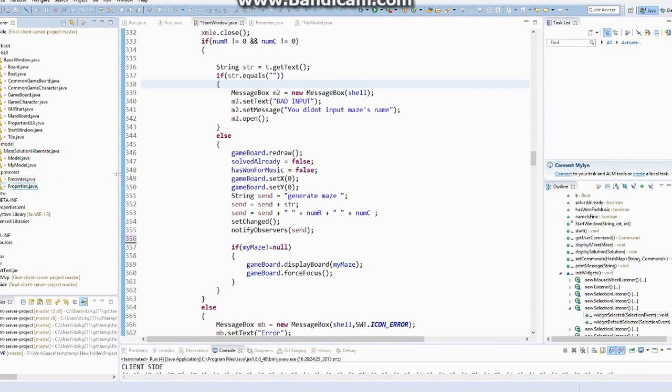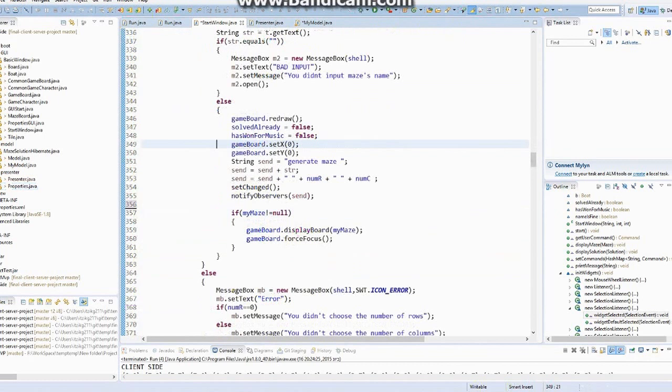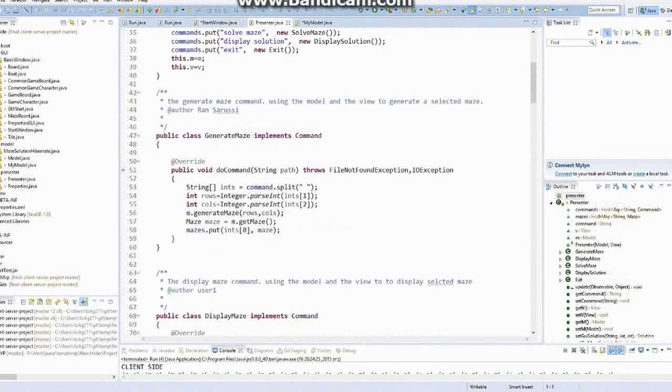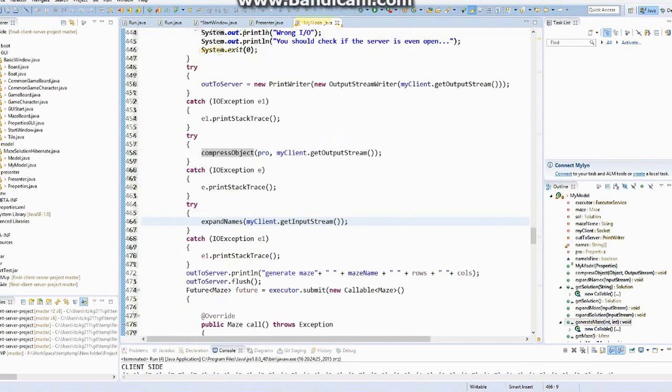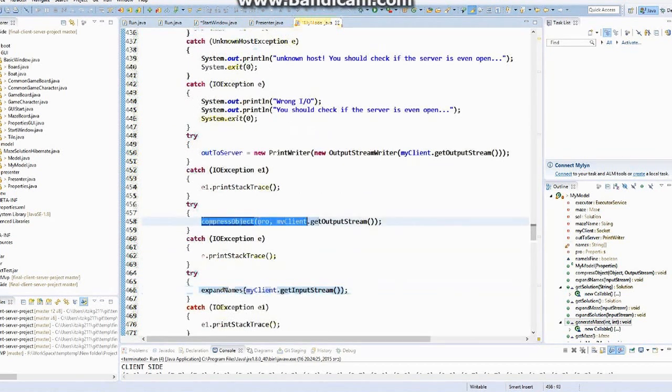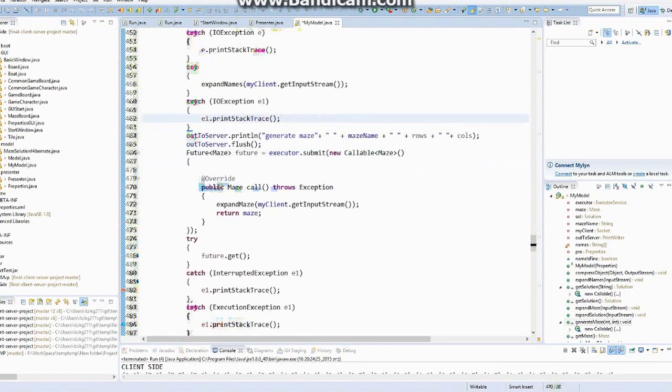For example, let's imagine the client asks for a maze generation. When the generate maze button is pressed, it notifies the presenter and the update function is triggered. And the generate maze command uses the model. The model, first of all, compresses its unique properties and sends them to the server. And afterwards, it waits for the maze from the server. We run this waiting in a thread, because we don't want to harm the user experience.